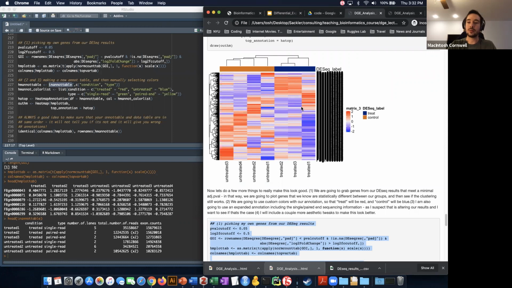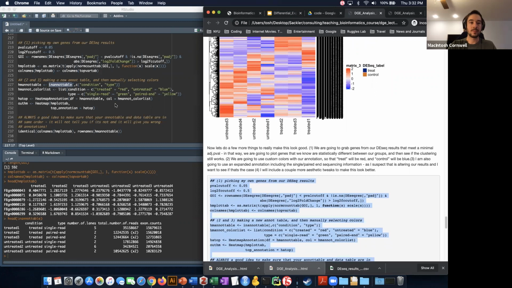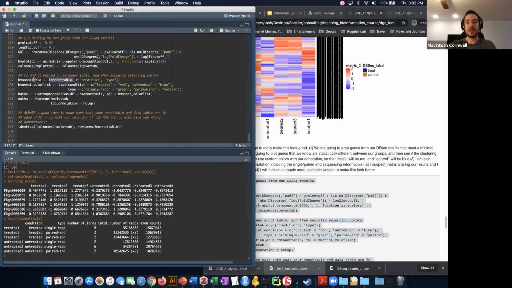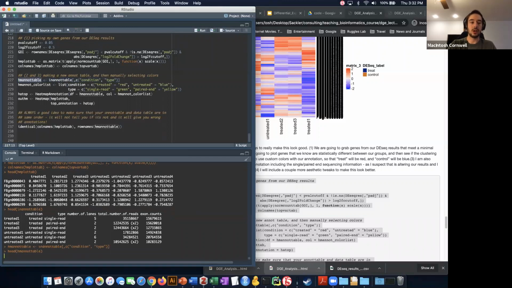So because I think that's a problem, I actually want to include that annotation in with our heat map. So this time when I make an annotation table, I'm going to grab both of these columns from here, running this line. You'll see that it will just look like this to grab these two columns.